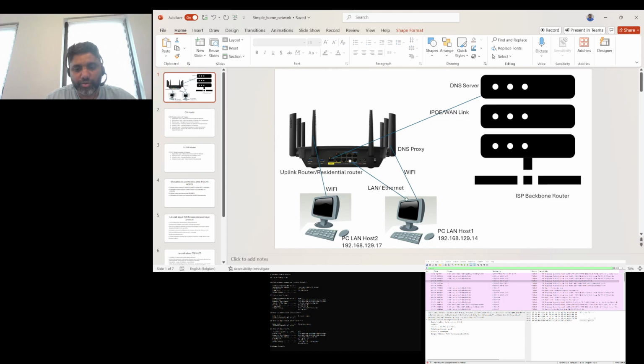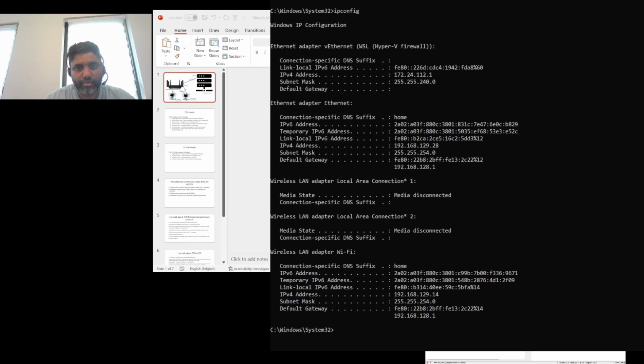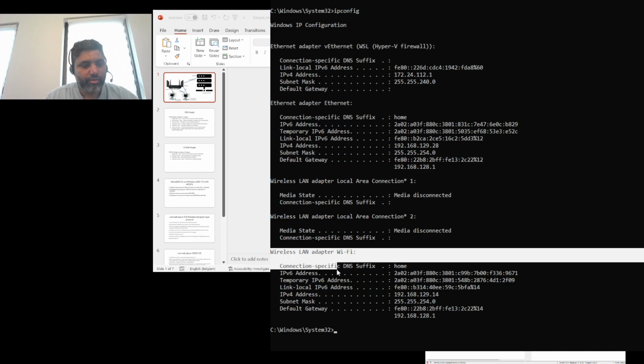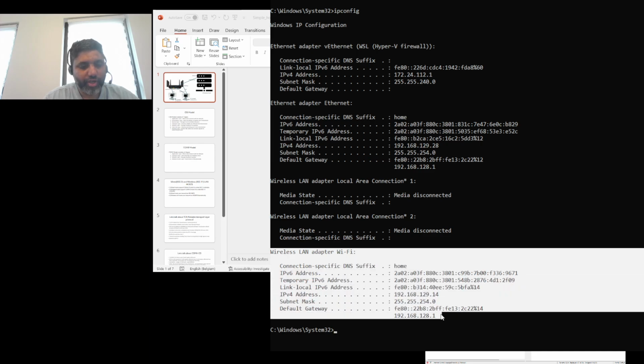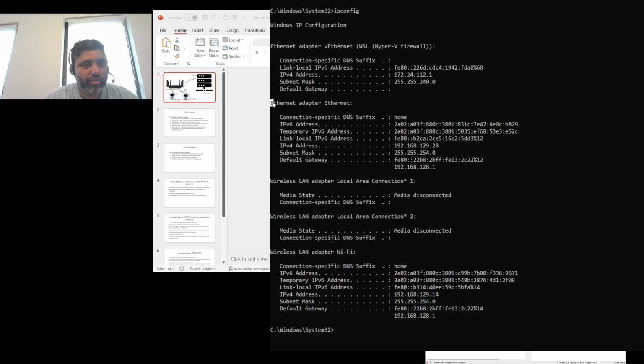Okay, so then I would like to show this window. I will enlarge it. Right, in this command prompt you see there is this section, wireless LAN adapter Wi-Fi. Its IP configuration is already discussed in the previous vlogs, right? So today I'll be discussing this one.